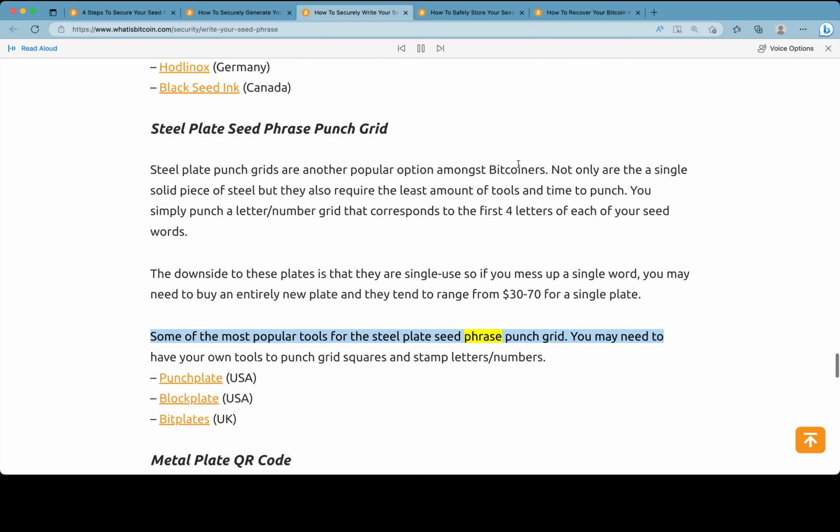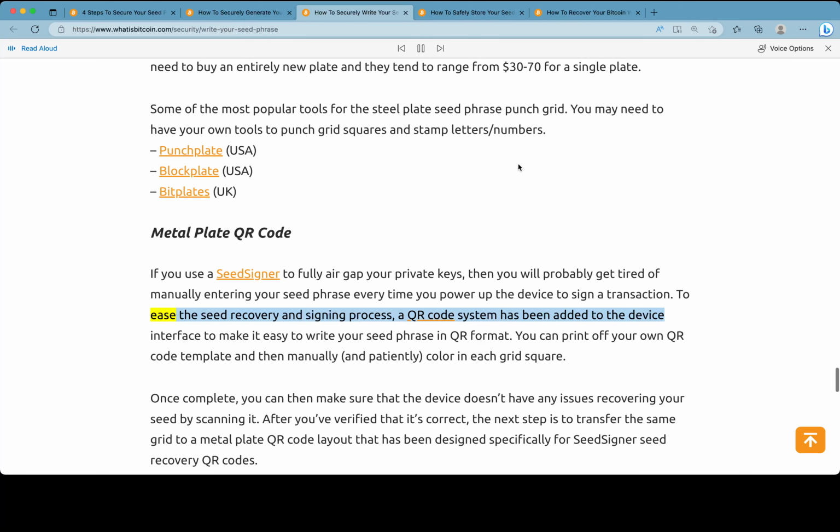Metal plate QR code. If you use a SeedSigner to fully air gap your private keys, then you will probably get tired of manually entering your seed phrase every time you power up the device to sign a transaction. To ease the seed recovery and signing process, a QR code system has been added to the device interface to make it easy to write your seed phrase in QR format. You can print off your own QR code template and then manually, and patiently, color in each grid square. Once complete, you can then make sure that the device doesn't have any issues recovering your seed by scanning it.